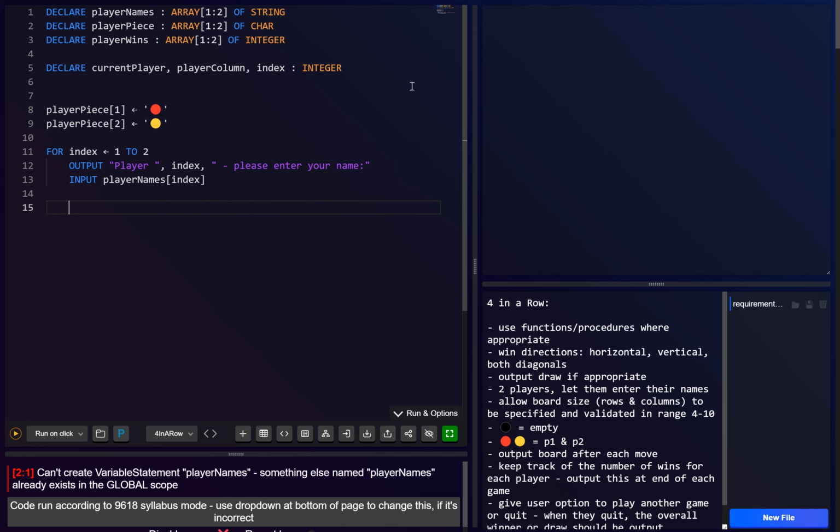Right, then we can have a while loop, so we'll just say while player names index is empty. Okay, yeah, index, right, let's go is empty. Right, then we're going to have do, and actually I'm just going to copy this because it's basically going to be the same. And let's just fix the indentation.